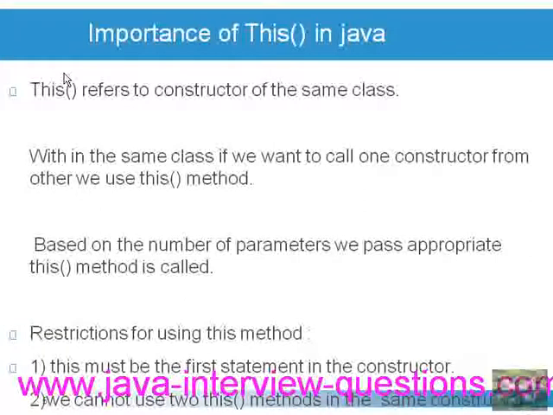We cannot use two this methods in the same constructor. I repeat once again, we cannot use two this methods in the same constructor because the JVM will be in ambiguity about which constructor to call, because both are almost first. So we cannot have more than one this method in the same constructor.